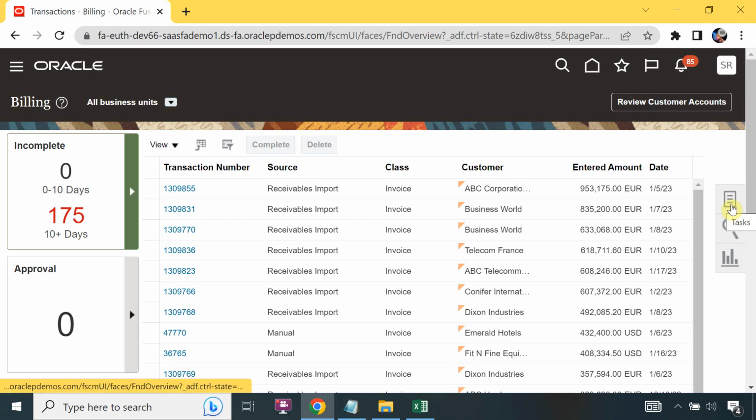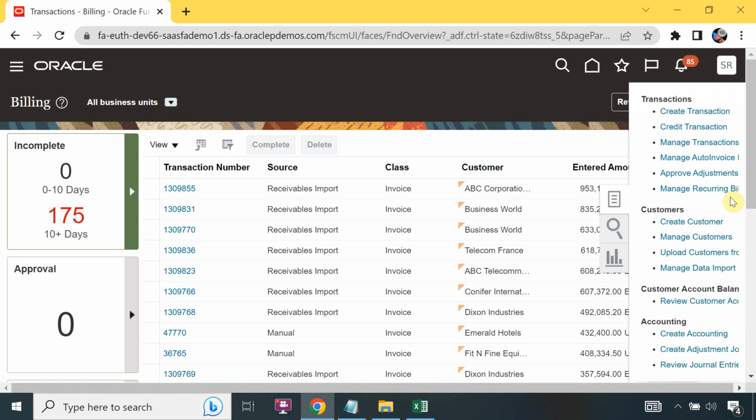Here you can see the tasks, and this is the search transaction. So I will click on the task, and in the task you can see there are lots of options: create customer, manage customer, upload customer, and manage data import, right? So I'm going to create a new customer. When any new customer creation is done, you always have to select create customer.